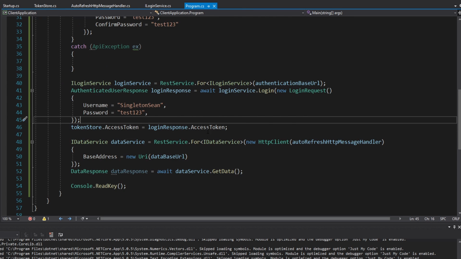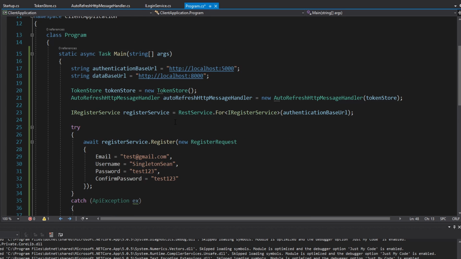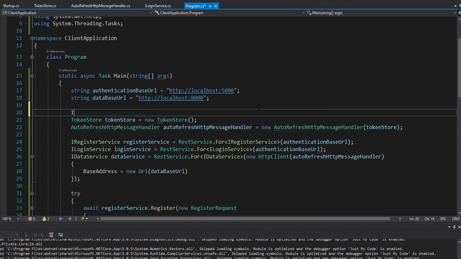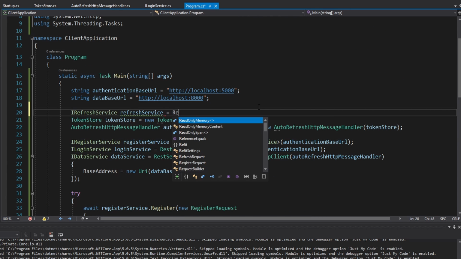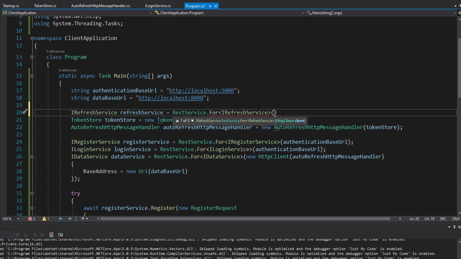So first off, let me organize this a little bit. Let's move all of our services up here, get things a little bit organized. And now we're going to need an IRefreshService. So another REST service using Refit for the IRefreshService. This does not need a custom HTTP client, thankfully. So much trouble with that, but we are going to be hitting the authentication URL.